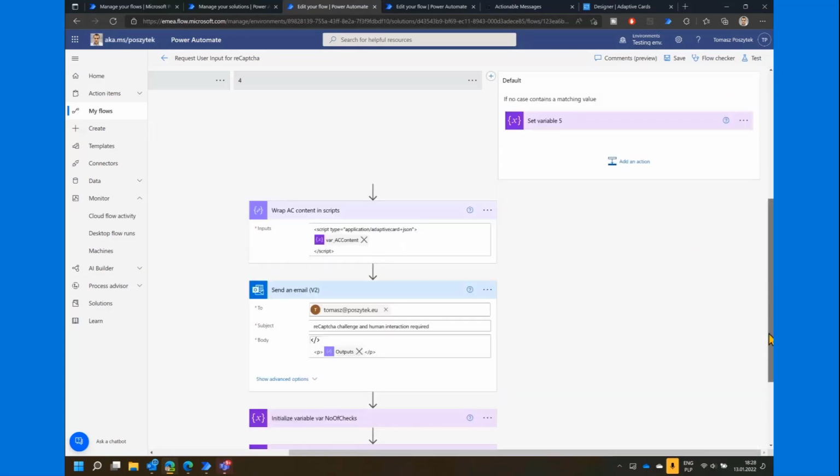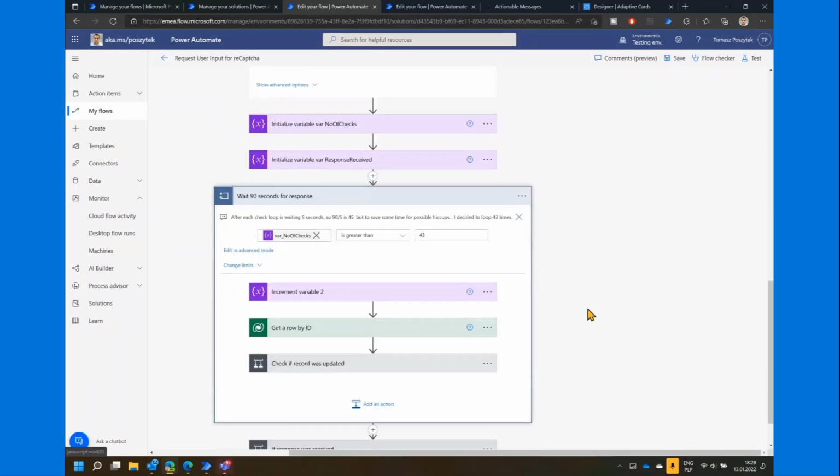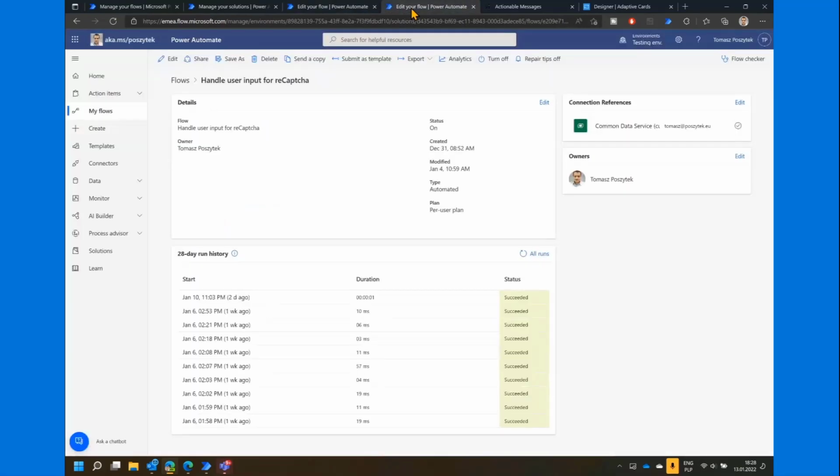And so the mail is sent, and what else? Then the flow is waiting 90 seconds for the response from the user. It's checking every 2 seconds whether the row that was created in the beginning is already updated. And if it is updated, it means that the user clicked resolve, which triggered this second flow to handle the user input for the reCAPTCHA.